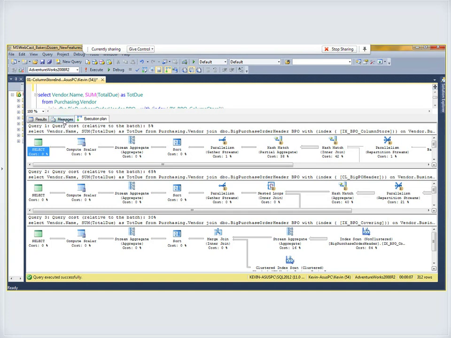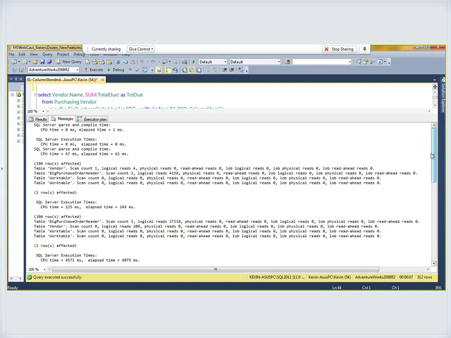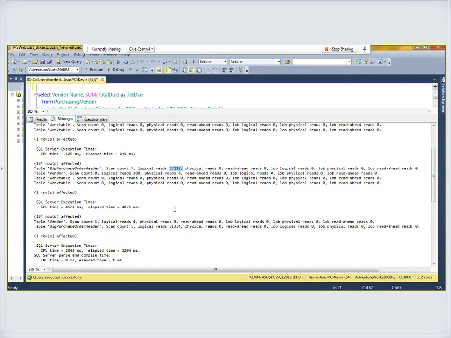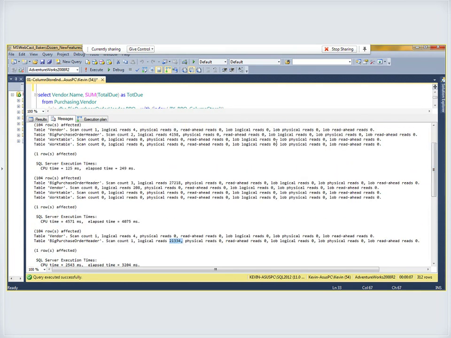Well, if I go over to the messages area just to take a look at some of the counts, with statistics IO and statistics time turned on, we see the numbers for the logical reads for all 3 queries. Well, the first one here that utilized the Columnstore index, we had about 4,158 logical reads. Well, compare that to the query that utilized the clustered index, where the number of logical reads was 27,000. And even the query that utilized the covering index was still 21,000. So we've got a difference in logical reads of a factor of roughly 6 or 7.